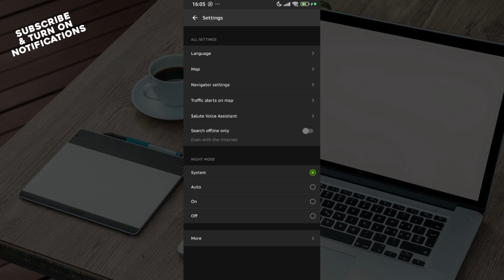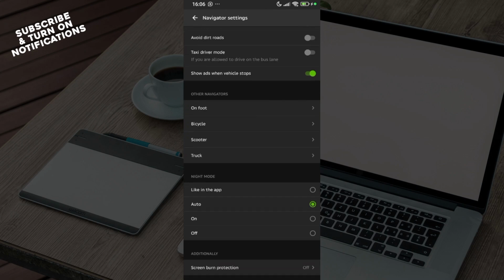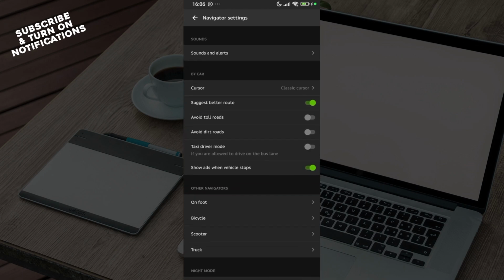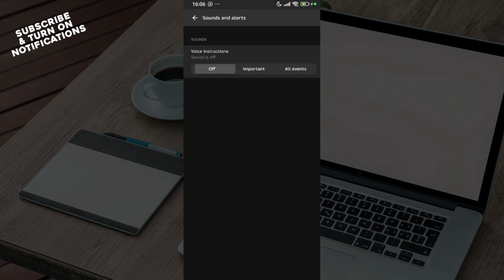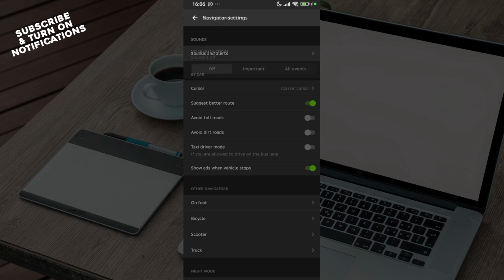So on the settings page, you can see the option navigator settings, so select that. And on the navigator settings page, the next step would be for you to locate voice instructions. Or if you can't find it, just go to sounds and alerts, and here you can see voice instructions. Go ahead and select off, and then just like that, your voice instructions in 2GIS has been turned off. So this will disable all voice directions during navigation.